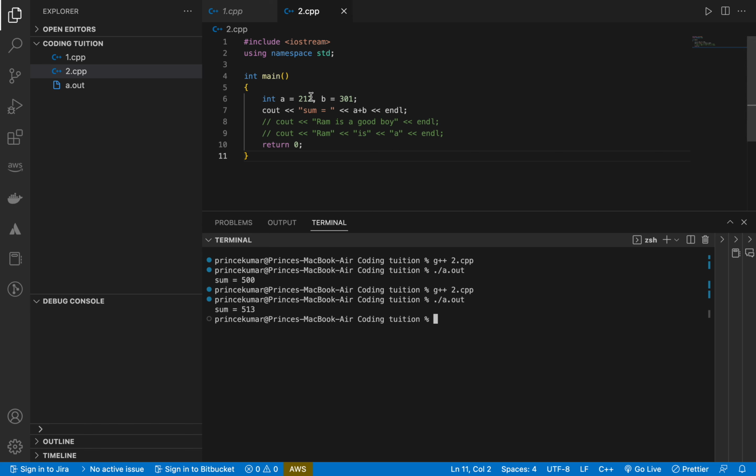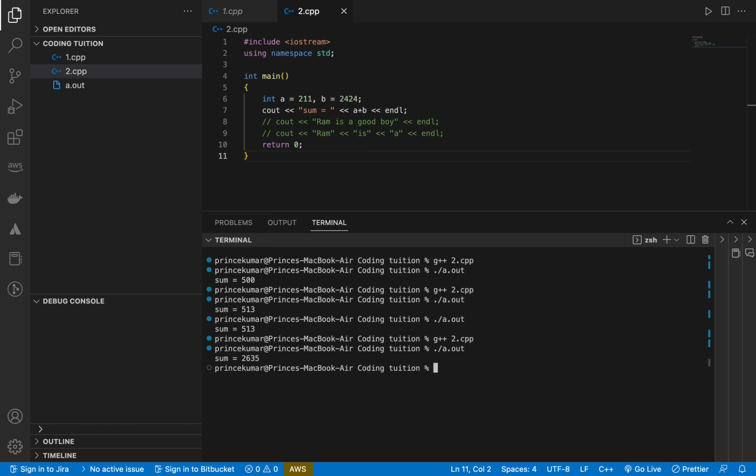So let's say whatever I am doing, I was telling you some changes will be there. If you change some value or some statements, and you are not compiling, you are just executing the output file, it will not reflect your current changes. So again, the previous output was there. So if you want to reflect your changes, you have to compile it again and then execute it.